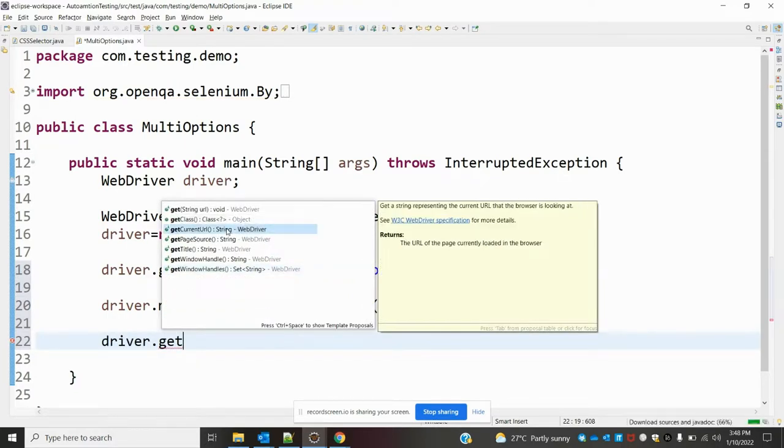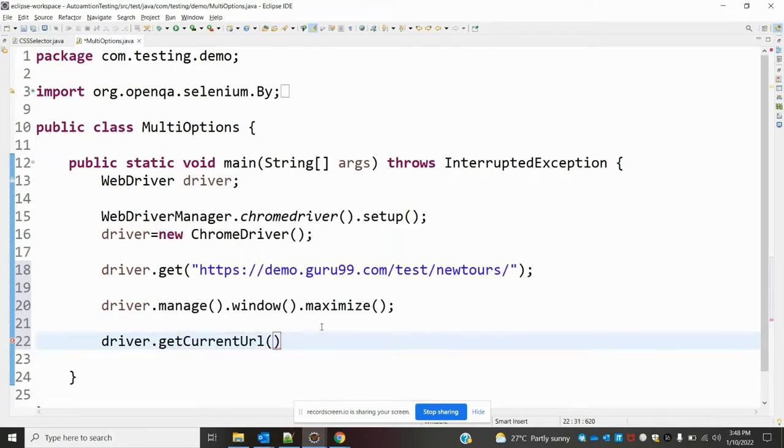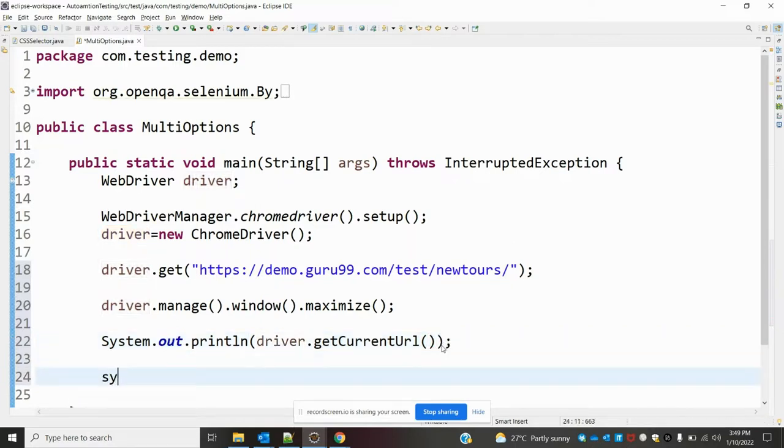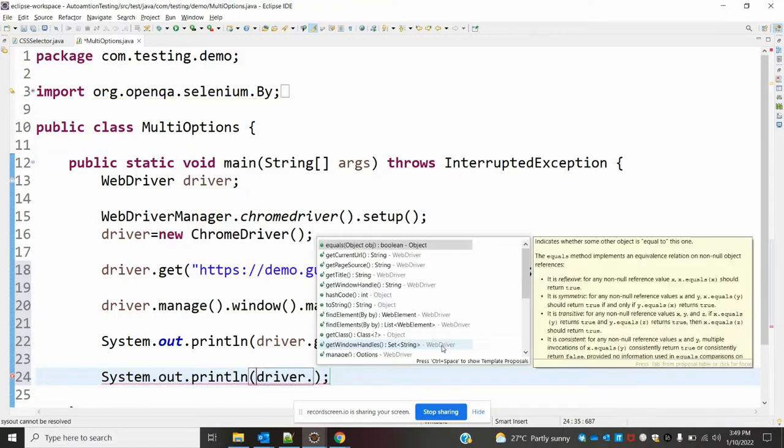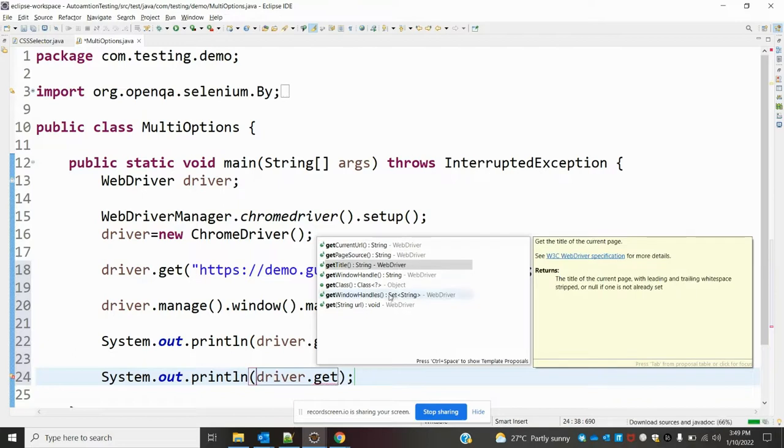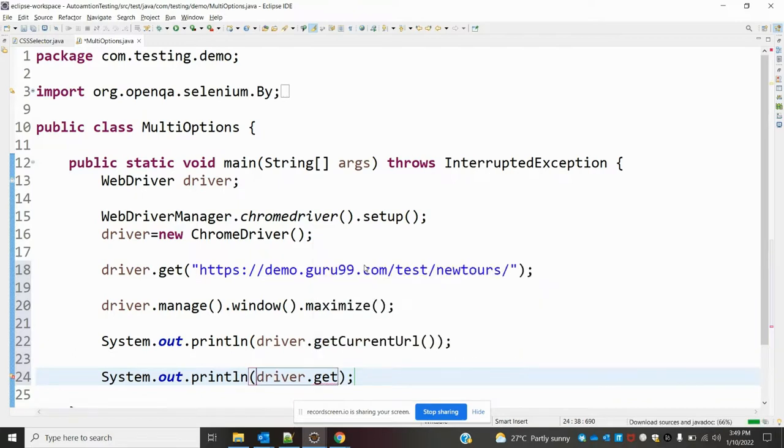This method returns a string. We need to print the URL that comes back, so we print it to the console. Then we can close here. The second one is title: driver dot get title. Title is also a string, and it will return a string value. Then I am going to mention the current URL here.